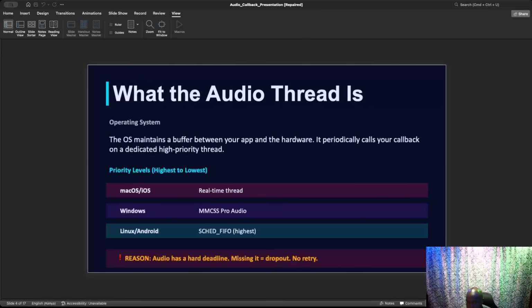The audio thread is very, very special. On every operating system, the audio thread normally runs at an elevated scheduling priority. On macOS and iOS, it runs at the highest priority below the kernel. On Windows, there's WASAPI exclusive mode, which uses the Multimedia Class Scheduler Service to boost the audio thread to Pro Audio priority. On Android, there is AAudio and Oboe requesting scheduling, which is the highest priority available in the Linux scheduler.